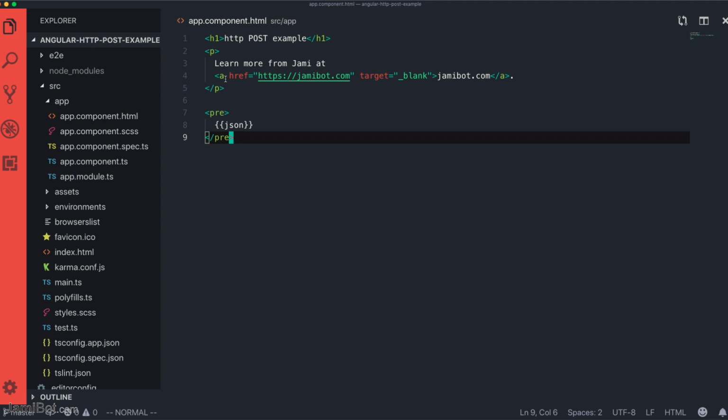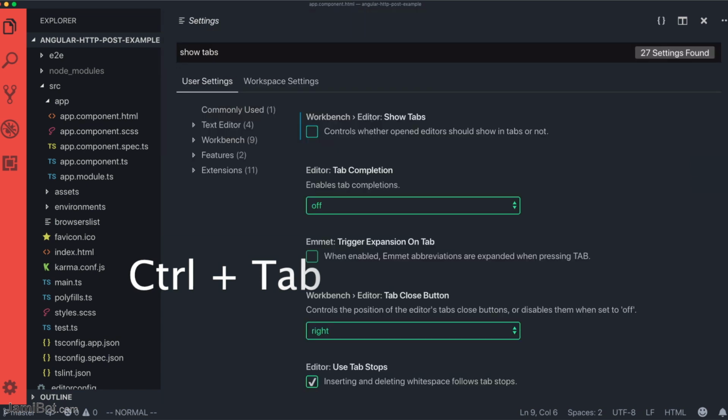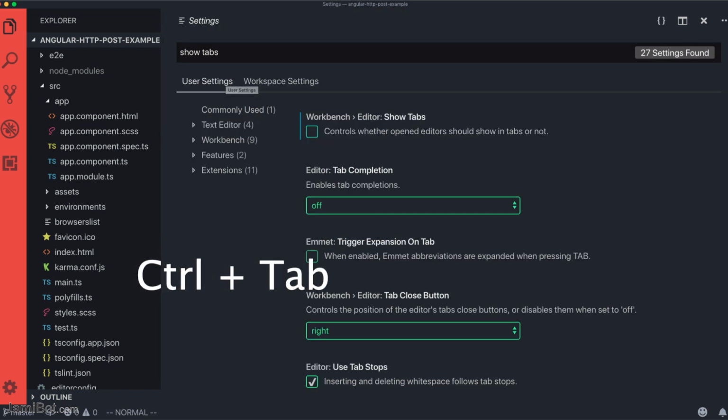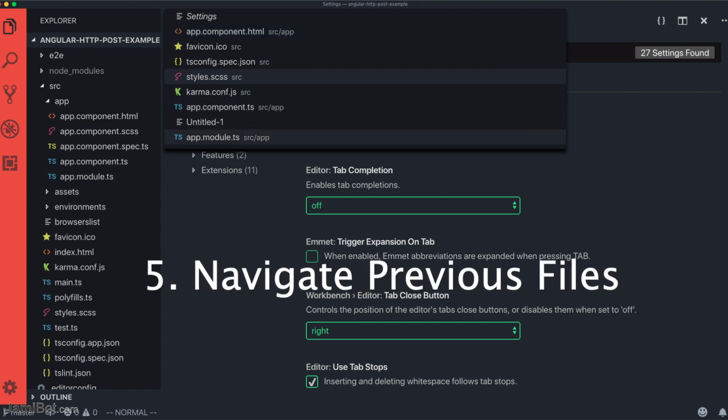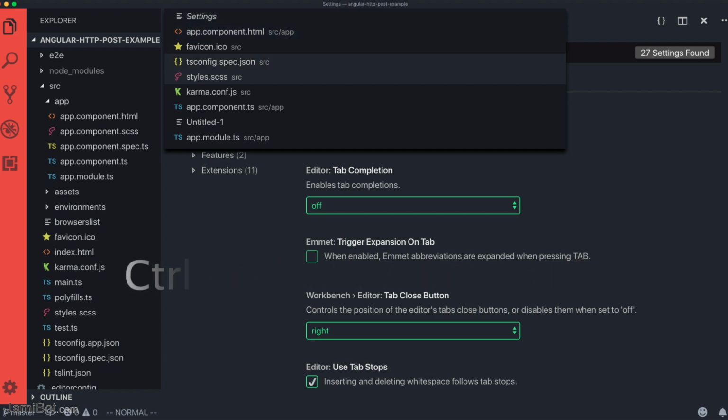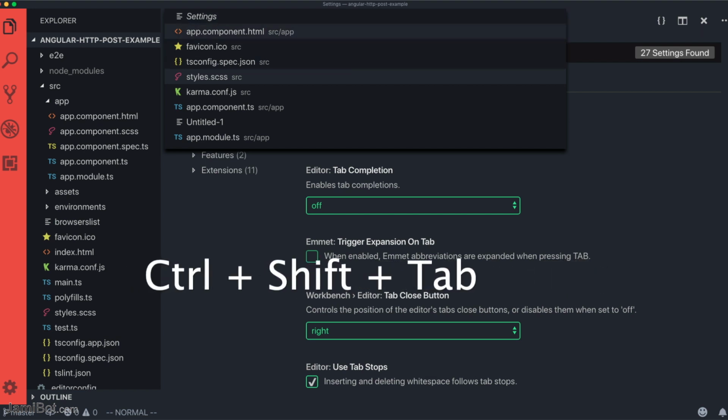Trick number 5 is to hold down Control and tap on Tab, and then that will open up the previously opened file. And you can see as long as I have Control held down, and then I press Tab, and then I let go of Tab, but Control is still held down, then I can see all of the previously opened files. So with Control held down, I can just keep pressing Tab and I can navigate through the previously opened files. And I can even go backwards using Shift Tab.